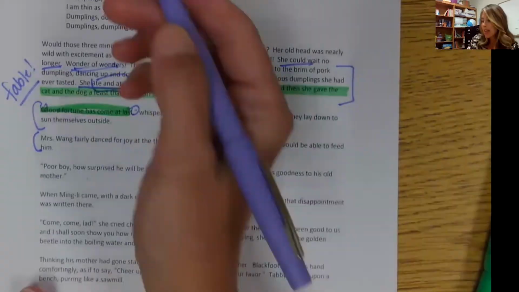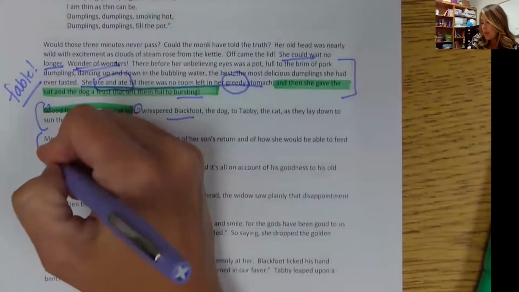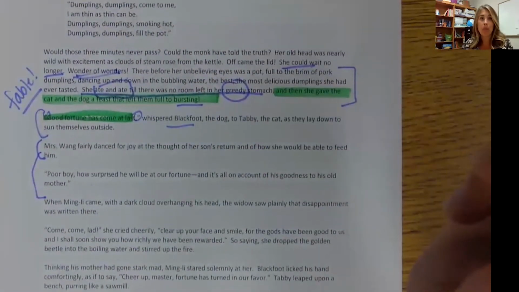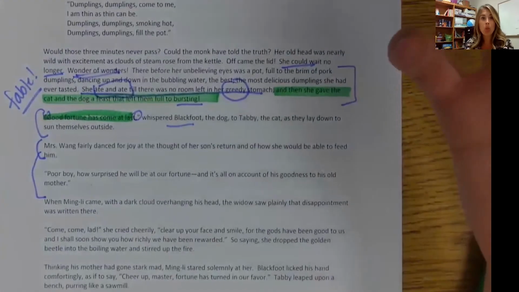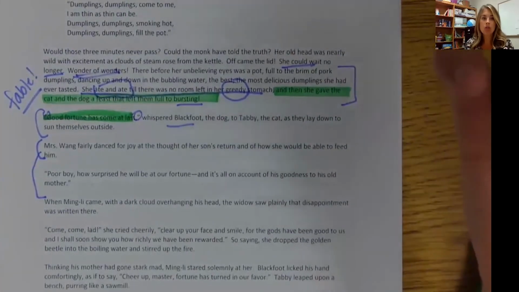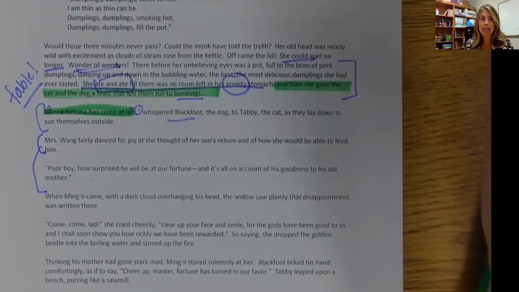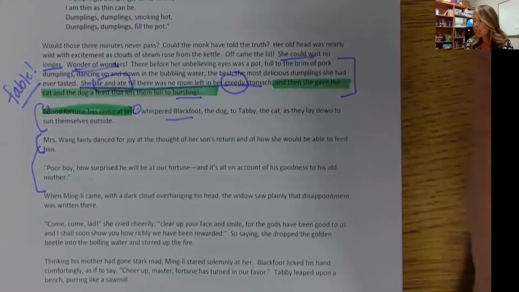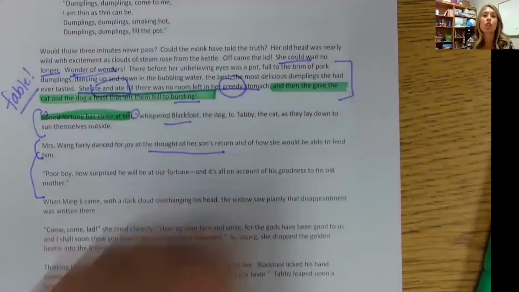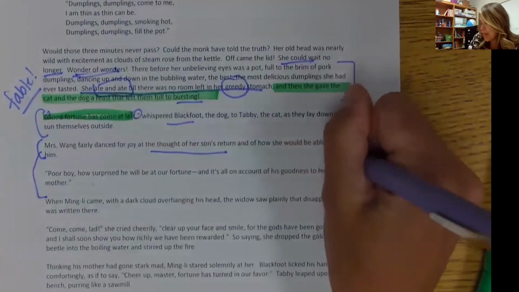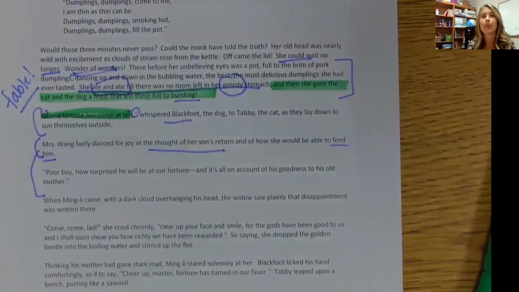Well, to me, this section right here, it really sounds like Widow Wang is very, very happy. The magical golden beetle worked. Who is she most excited to share this with? That's right. She can't wait to share it with her son, Ming Li, and find happiness in the thought of actually feeding him again. She cannot wait to do that.